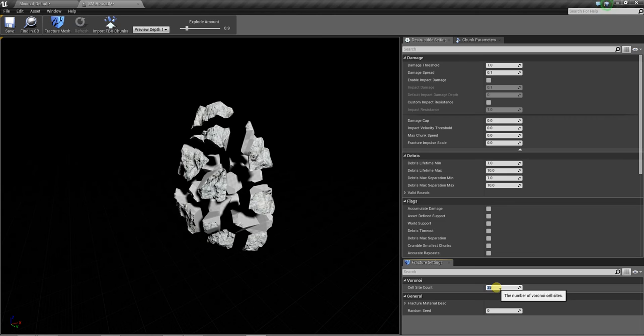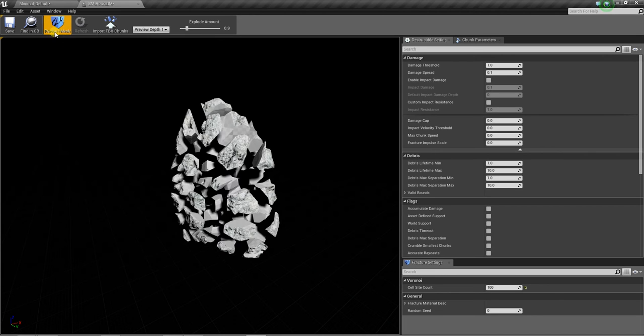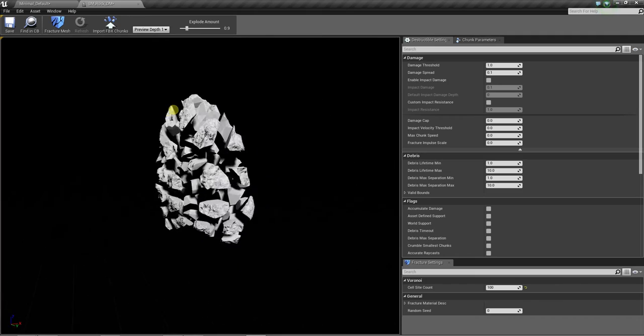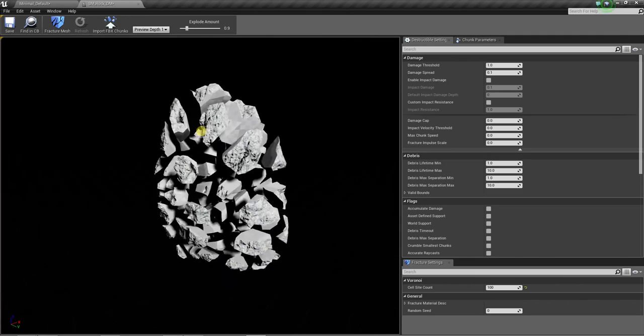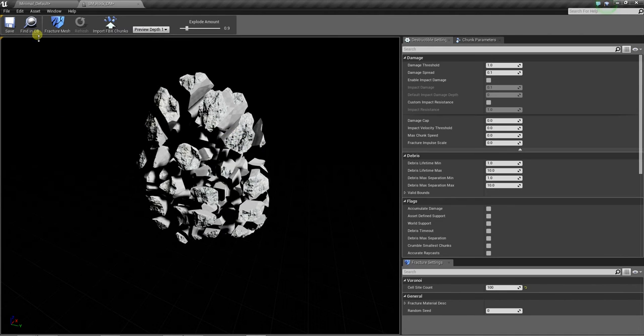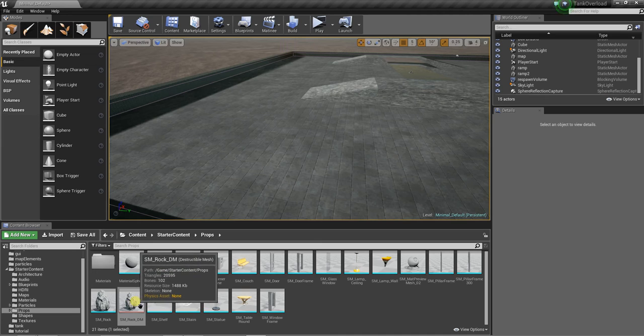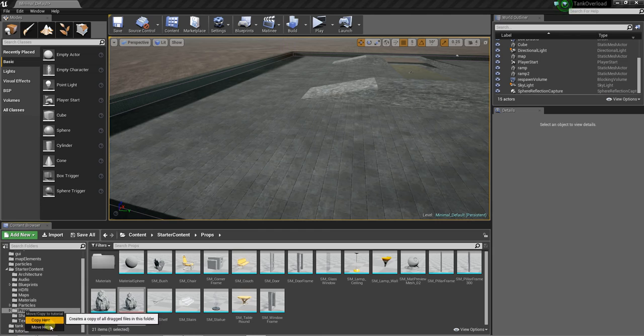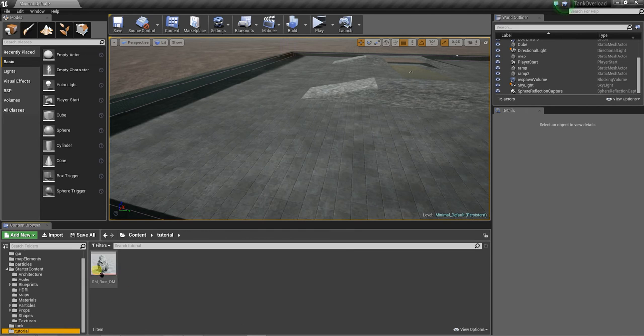Here I will set the number to some higher value, so it will look nicer. Yes, I will click fracture mesh again. Now I see there are 100 chunks. It looks better. So let's save it. Okay, I will move it to the tutorial folder here. Move. And rename it. I will add tutorial at the end of the name.